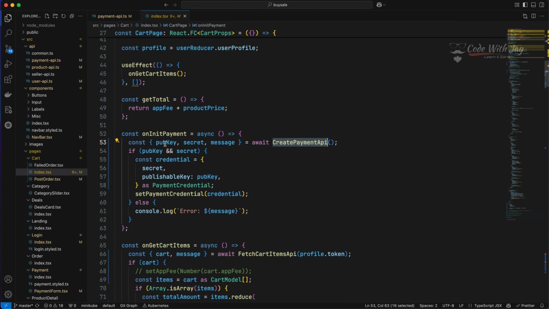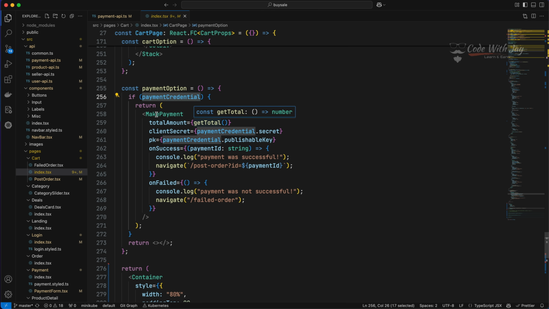And if you go down a little bit below, right? So here, yeah, this one. If we have the payment credential, then the make payment component is going to be mounted, right? In the make payment component, we are passing our payment credential secret and publishable key. Once this make payment is successful, it will redirect to our success URL. Otherwise, it is going to redirect to our failure URL. This is the simple way to say it, right?